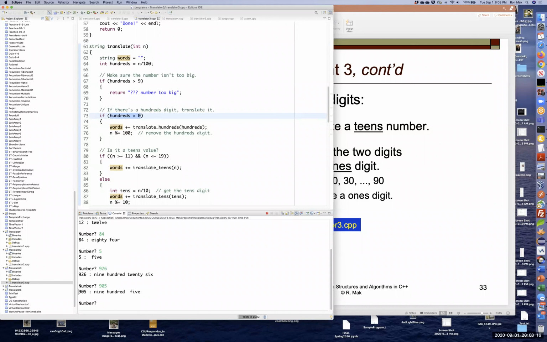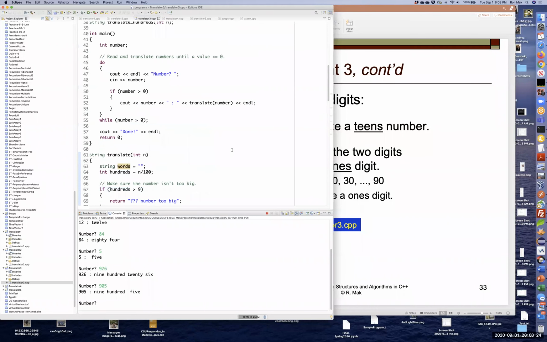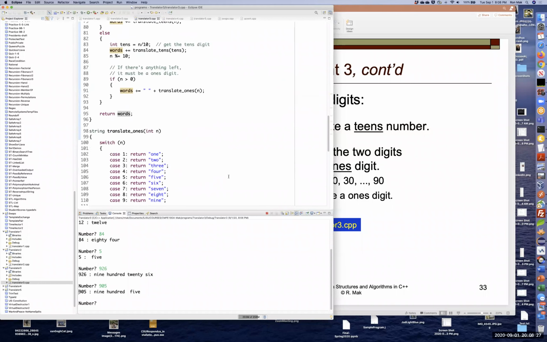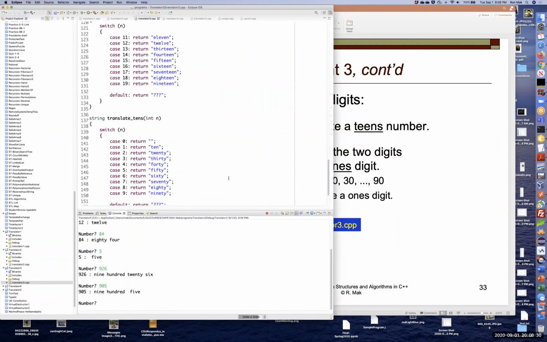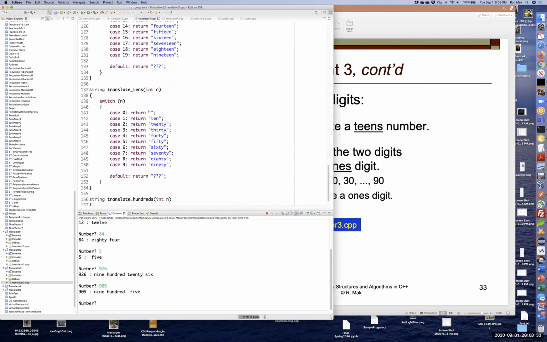But let's do 905. Well, now there is not a tens digit or a 0. Now remember when we did translate tens, if it was 0, we didn't return, we returned an empty string. So now we have 905. And we can also do 714, which is the last 2 digits happening to be one of the teens numbers. All right, so here we have the ability to do 3-digit numbers.